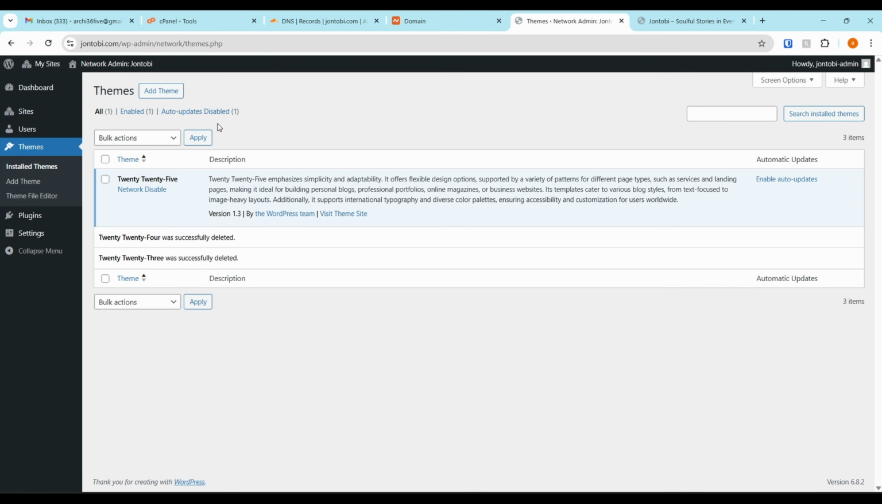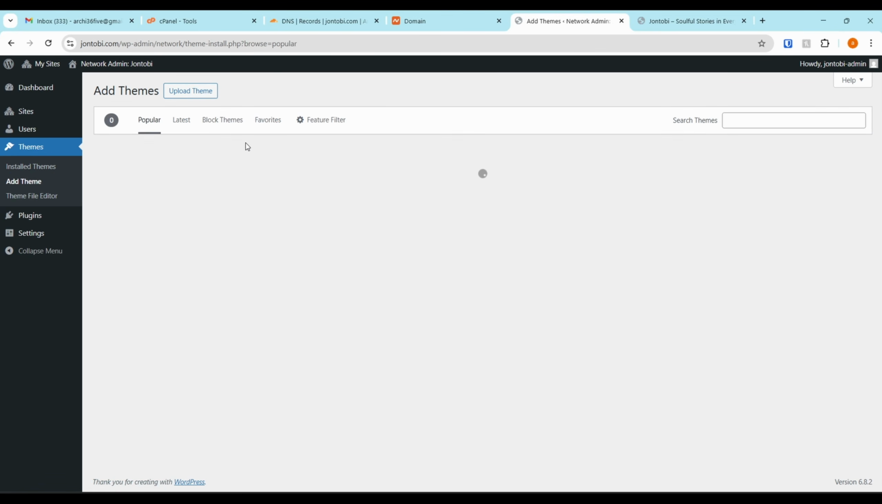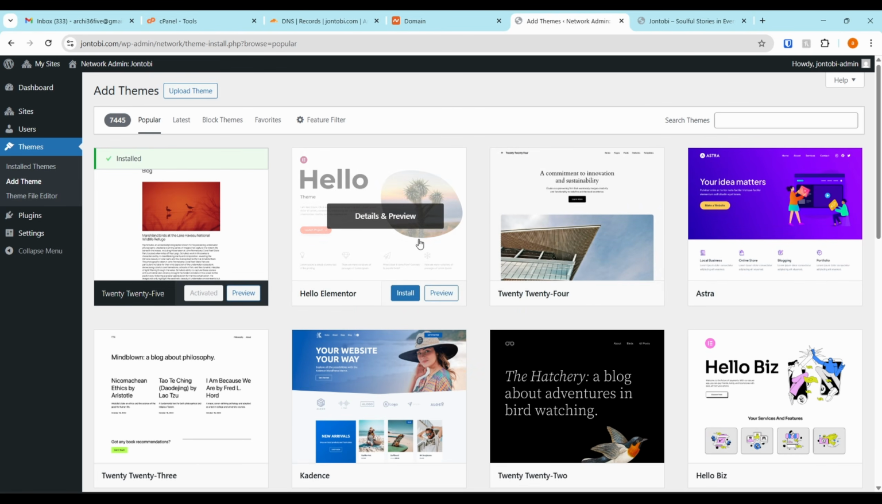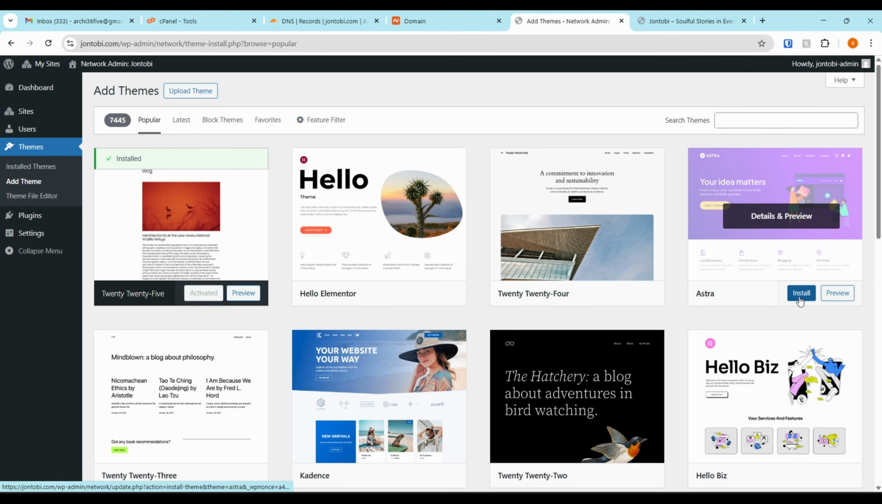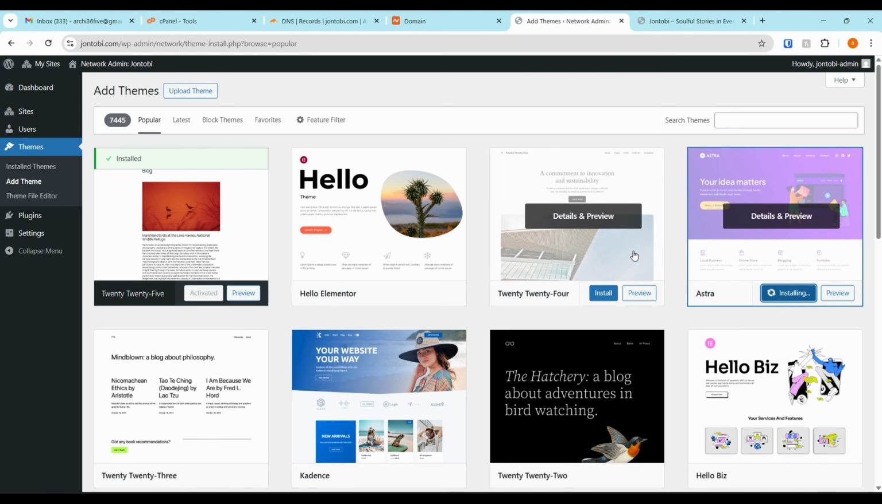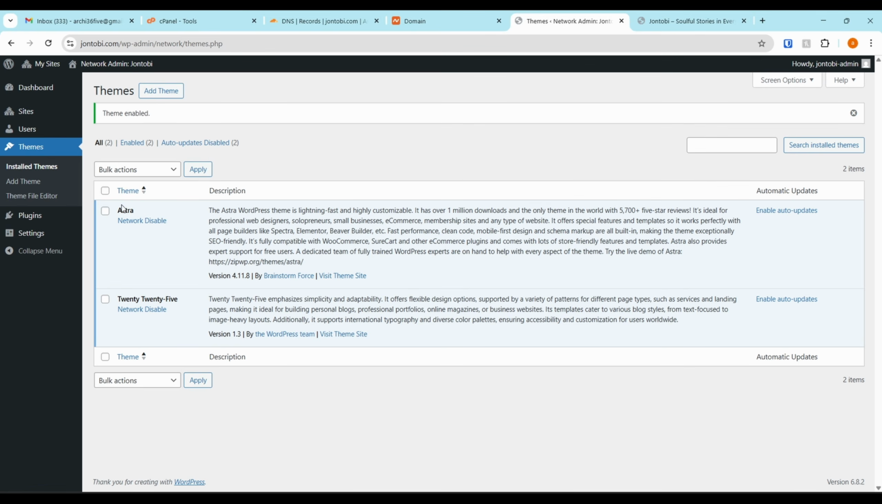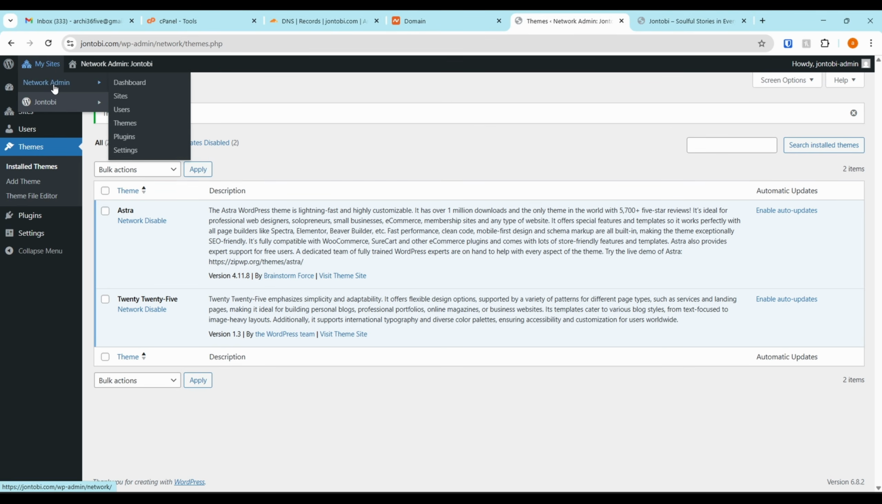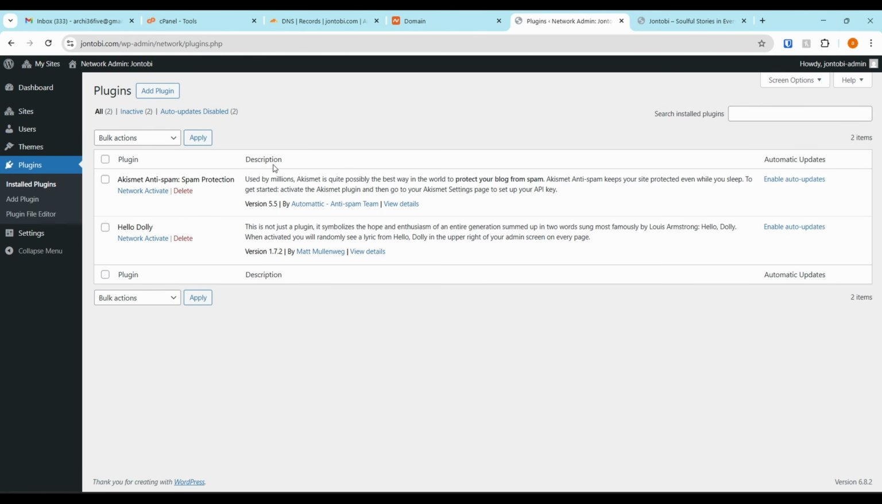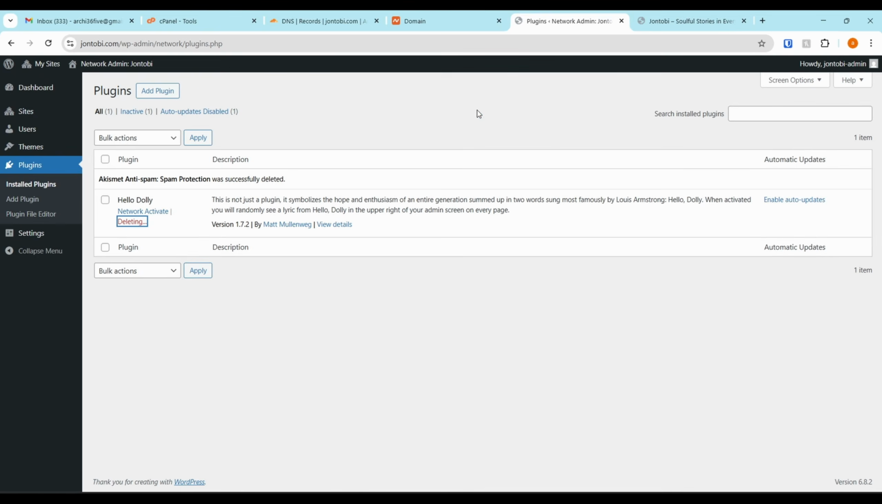So the next thing I want to do is add in a new theme. So you can see popular ones here. Astra and Elementor are the 2 most popular external themes and we'll be using Astra. So I'll install that. And I'm going to activate this. So the next thing we want to do is go over to network admin and go to plugins. We have two plugins here by default. I'm going to be deleting both of them. I do not need them.